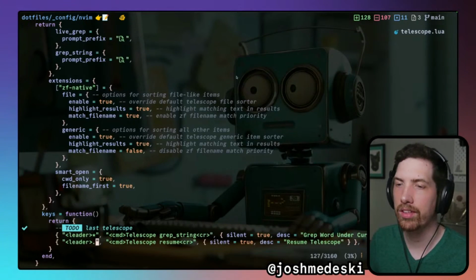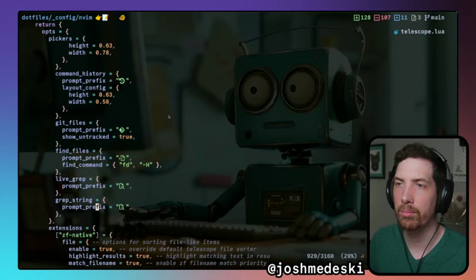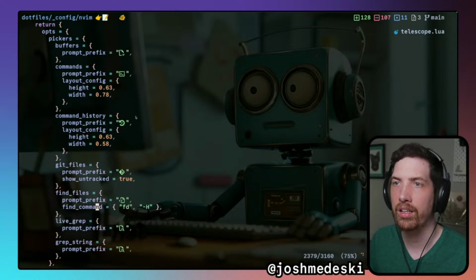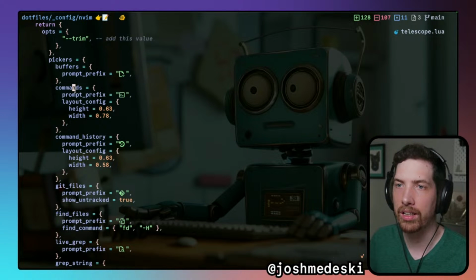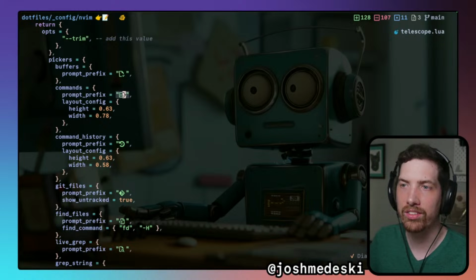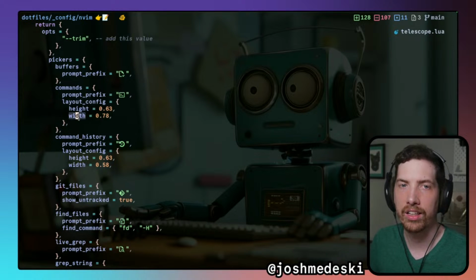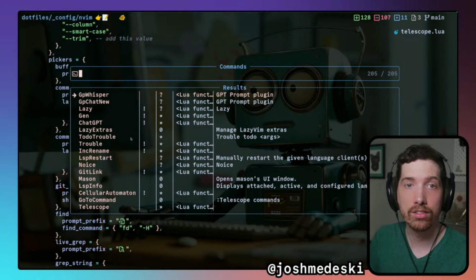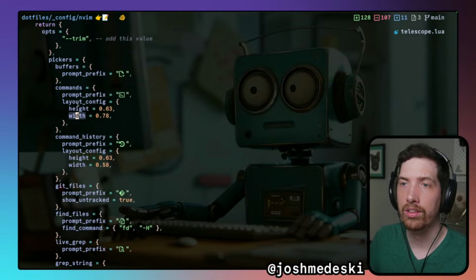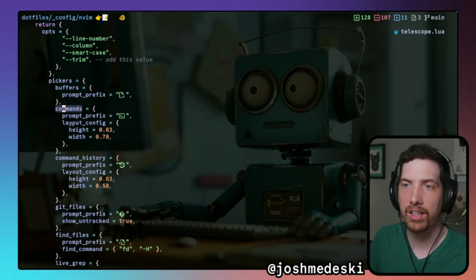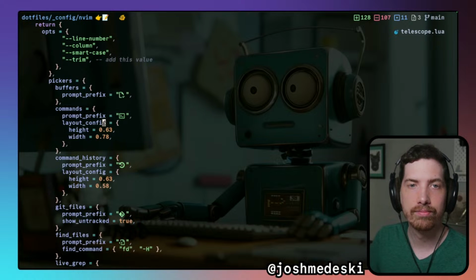We talked about this last week, but if you want to look more in depth at my Telescope stuff, we can see here that commands has this little prefix key that I set, the little icon, and then I changed the layout slightly because I wanted it to look like this. And that is just a pickers commands override. So hopefully that helps.